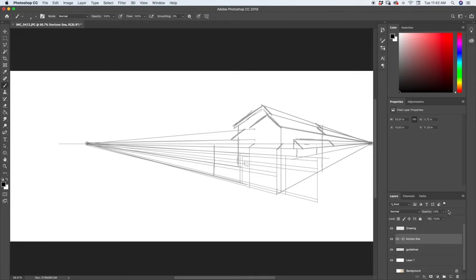And that way it's just easier to differentiate between our actual drawing and our guidelines. So let's go ahead and get started. I'm going to start with, let's say we want to start with this fence back here. Let's start with the furthest thing back. So I can start by drawing just a straight line like this.